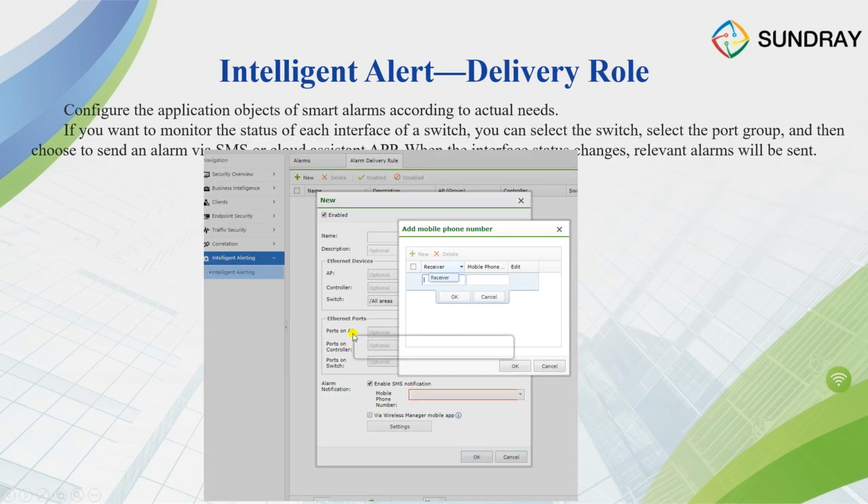And then for the alarm delivery rule, this one can configure which switch, which controller and APs to monitor. If the status changes, the alert can be sent by short message or mobile apps.